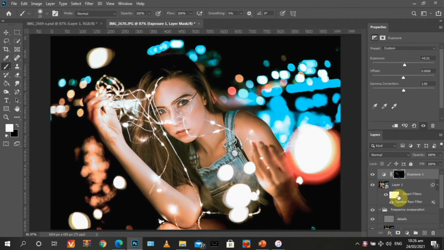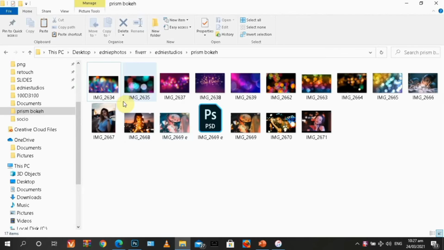So after we brighten the light, we are going to bring in some prism bokehs to make the image nicer. So let's bring in this.